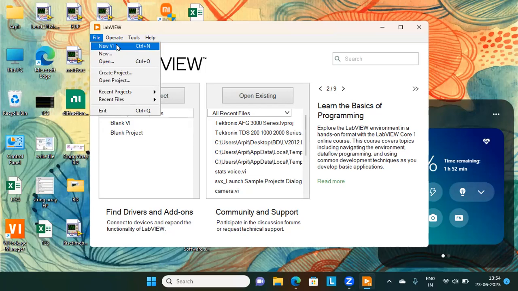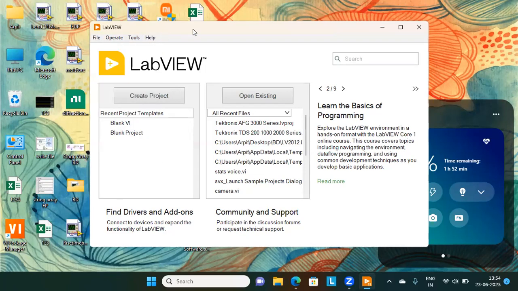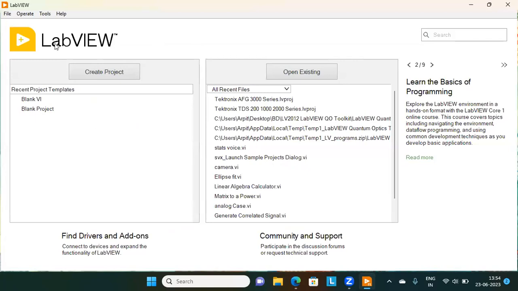All programs are called virtual instrumentation. VI means virtual instrumentation. The full form of LabVIEW: Lab stands for laboratory, VI means virtual instrumentation, EW means engineering workbench. So the overall meaning of LabVIEW is Laboratory for Virtual Instrumentation Engineering Workbench.